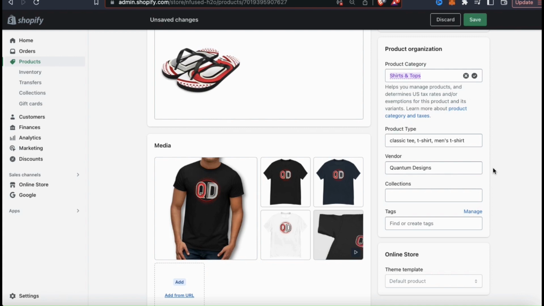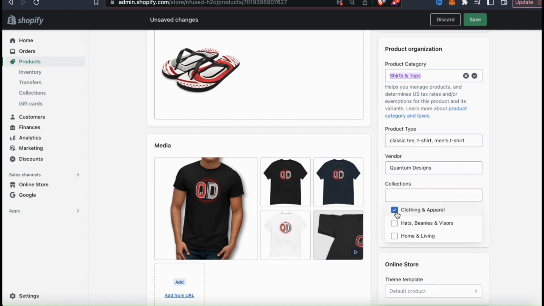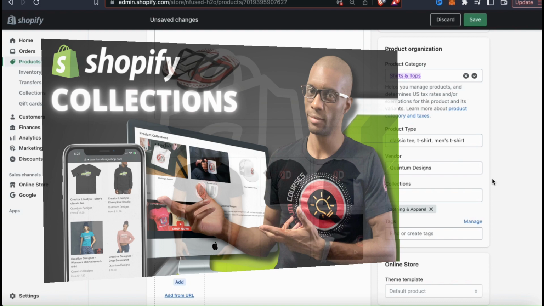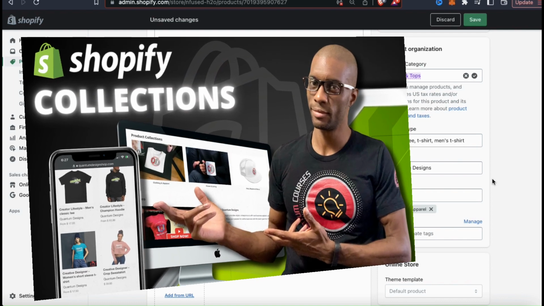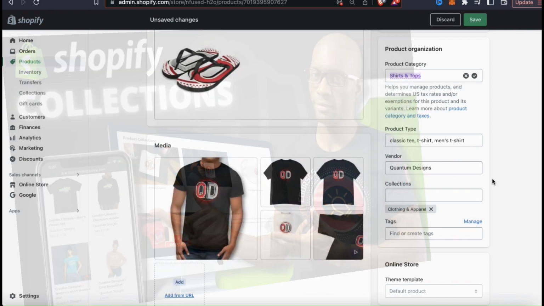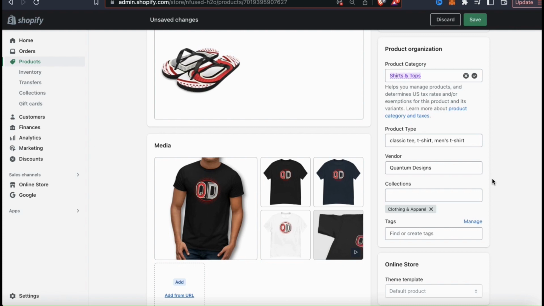And in the next tab here, we can add our product to one of our collections. If you click the menu, you should see all of the collections that you've already created for your store. For my t-shirt, let's add it to my clothing and apparel collection. If you need help setting up collections in your Shopify store, make sure you head over to my channel and check out the video I made on the process. Once you add your product to a collection, you'll see it appear at the bottom of the menu here.